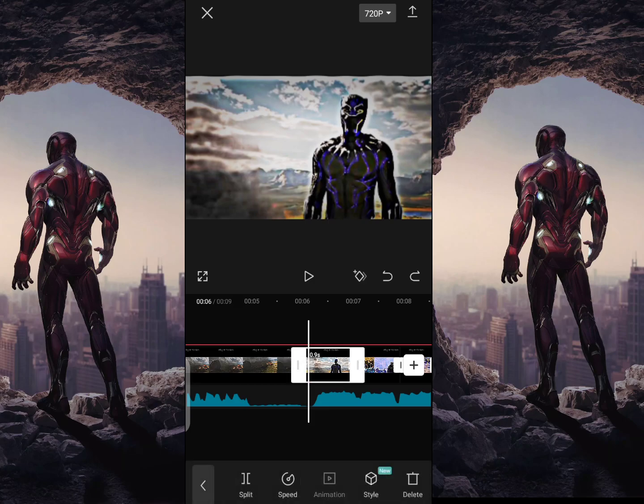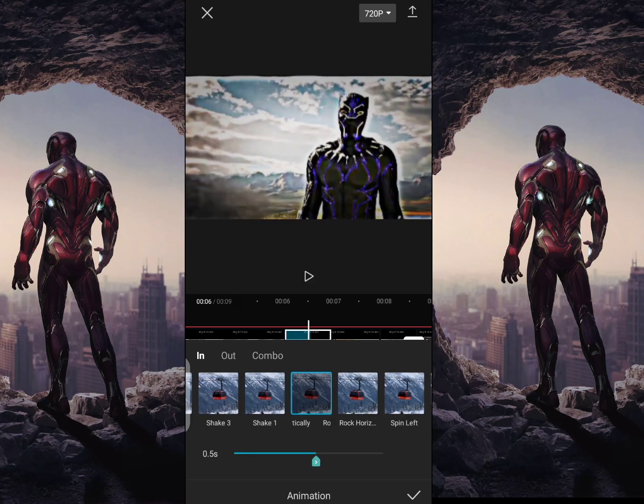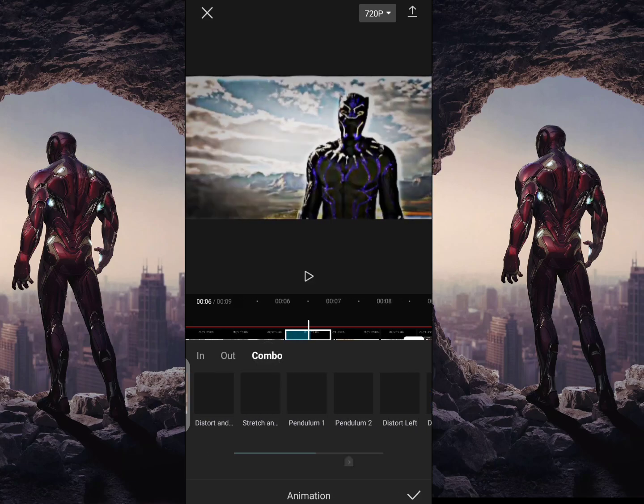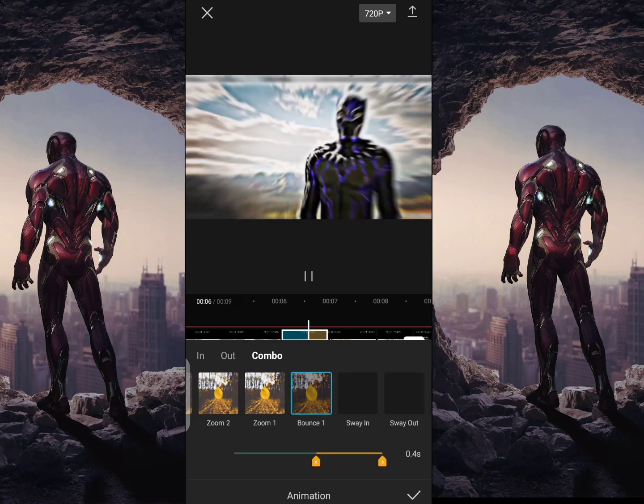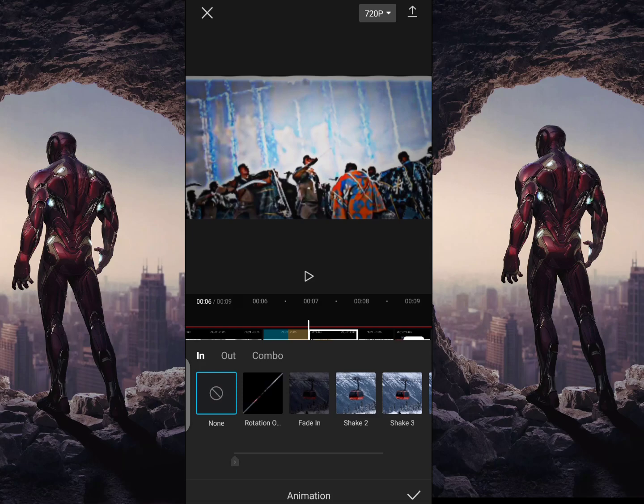Firstly, go to animation. Select rock vertical. Now go to combo. Select bounce 1. Now do this on every same part.